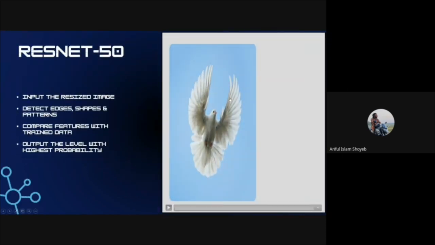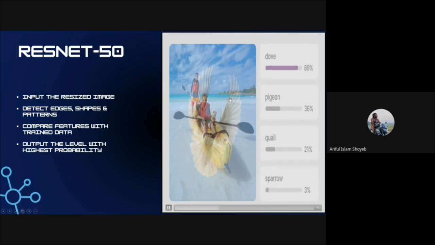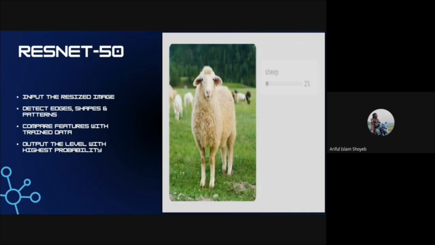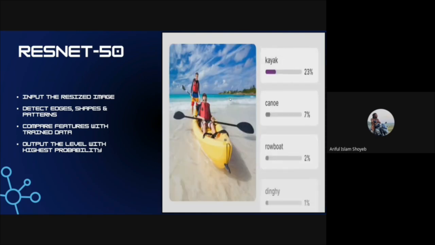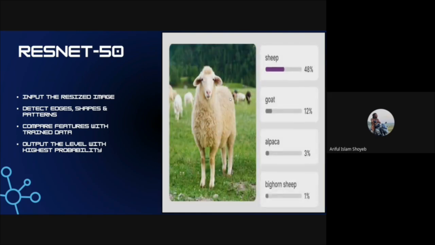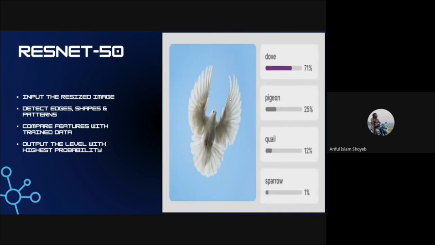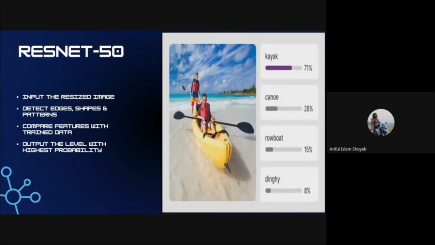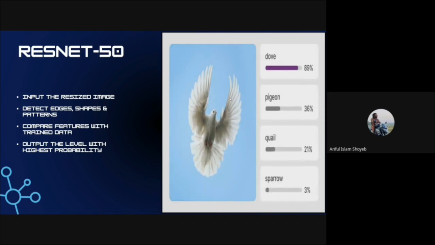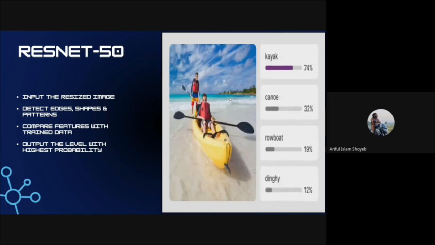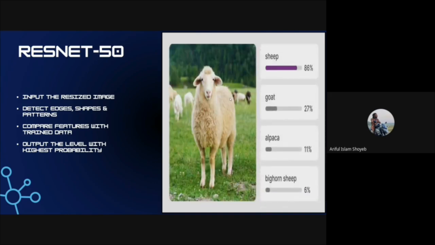Resize the image and feed it into ResNet 50. Early layers find simple things like edges, textures, and colors. Deeper layers find shapes and structures. Final layers identify unique patterns of the object. Compare features with training data and give the class with the highest probability. Show the identified object.